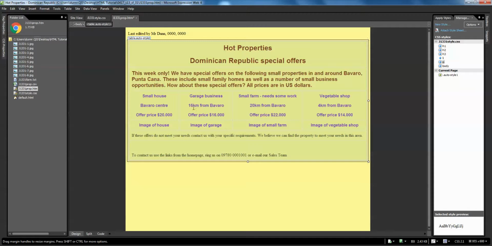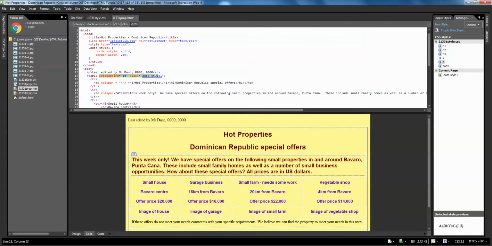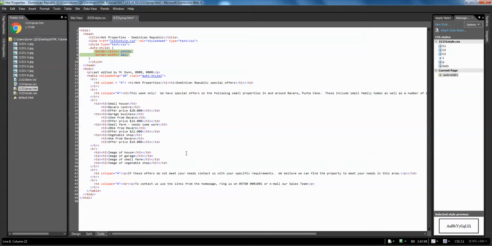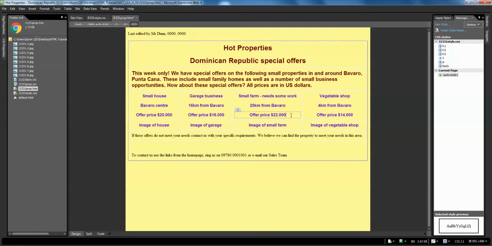So if I go to split screen again, I can see that the cell padding is being put in there at the start of the table tag, but the border style is actually up here. It's not too much of an issue on this style sheet because there's not a lot of code in there in total, but just to be aware of that, it can be a little bit annoying.